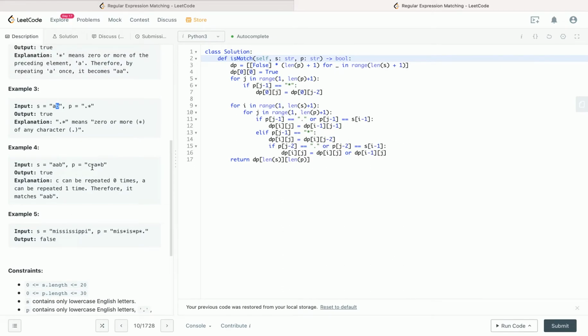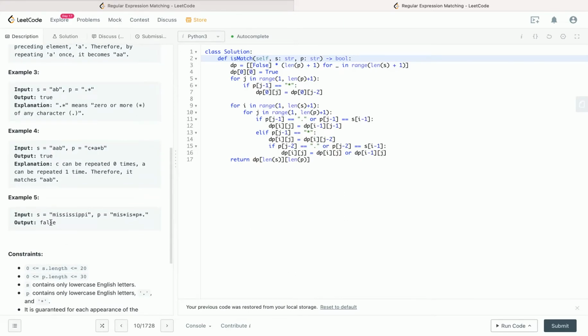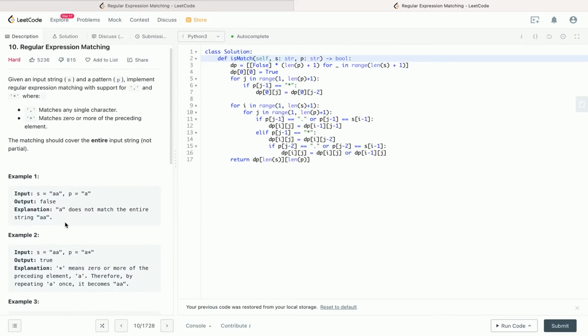And in this example, if C star means 0 number of C, then we compare AAB with A star B, and A is matched with A, so we compare AB with A star B. Then A star can be 2 number of A's. So we compare B to B and it's matching, so we return true. And you can try this and it returns false.